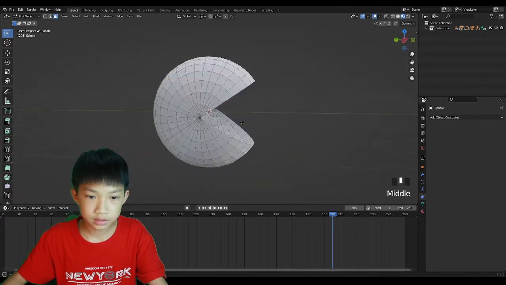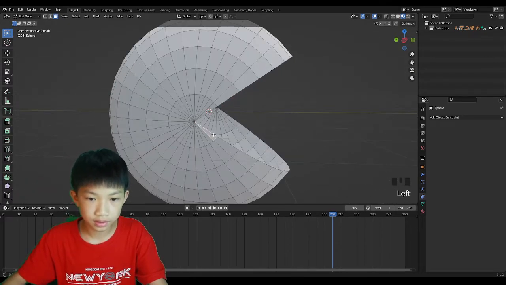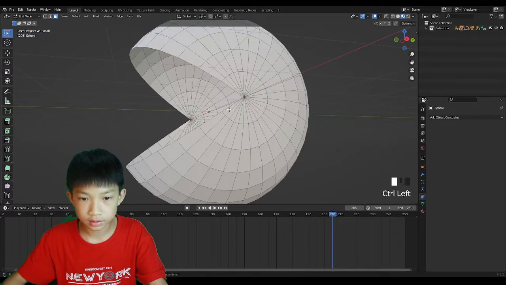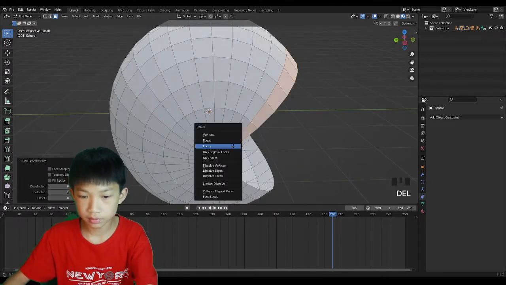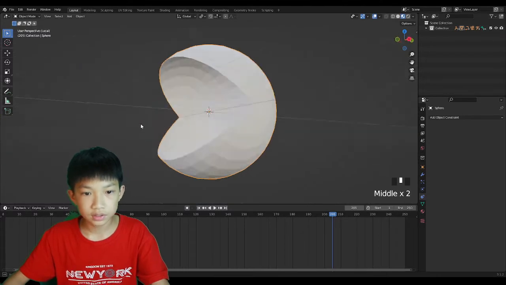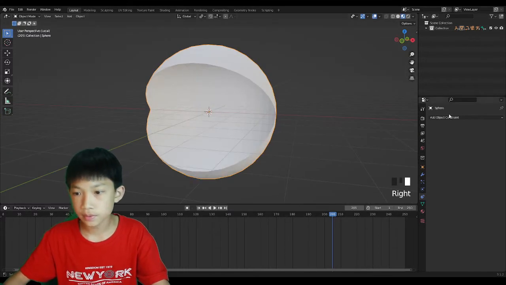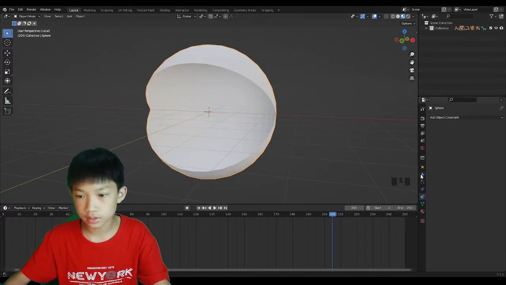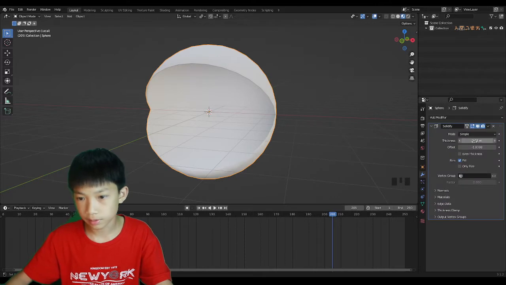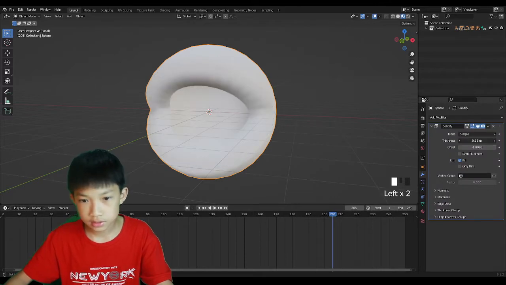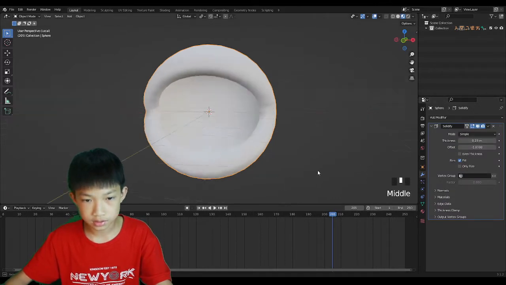So I'm pretty sure this is pretty good. Maybe a little bit more. Yeah. Maybe a little bit more. Delete faces. Yeah, that looks pretty good. And shade smooth it. And we're going to add a modifier. Add a subdivision. Oh no, sorry. Add a solidify modifier, and increase the thickness inwards till it's about this.